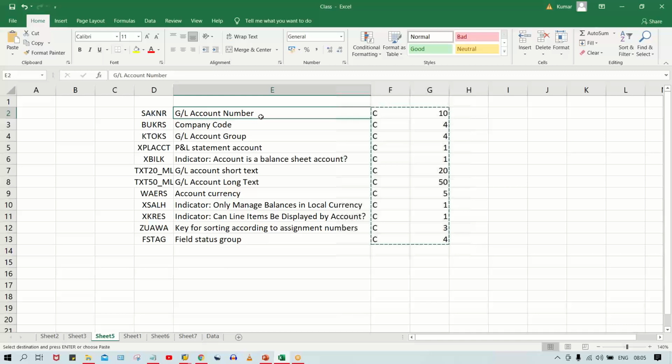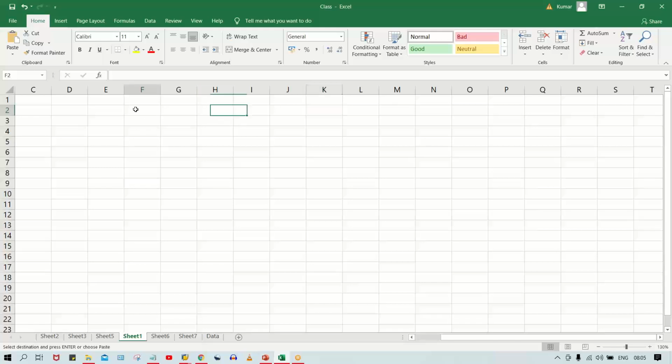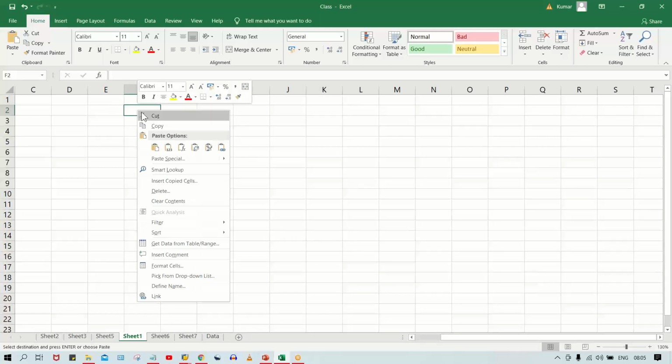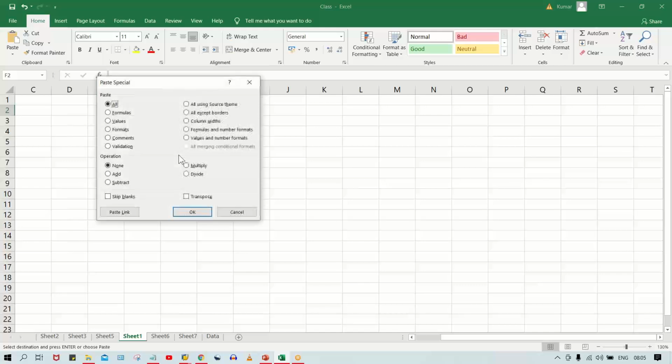This is GL account number, right? Just copy and come here and paste special, and then somewhere the option will be there: transpose. Where is it, guys? Yeah, it's here. So now what is happening? Whatever was there vertically is now going to be pasted horizontally.